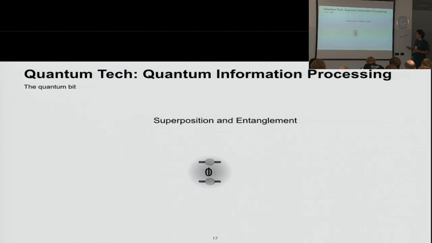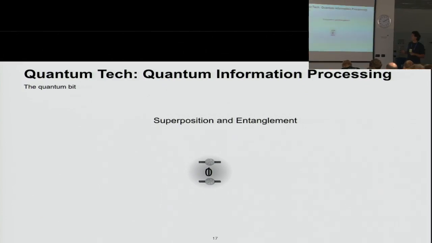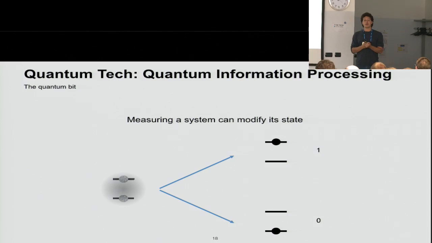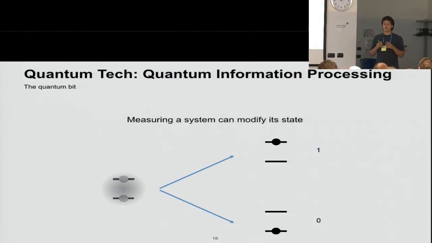And one way of looking at this is by studying the superposition of this system and the entanglement properties of this system. And by measuring this system that is entangled at some stage, we actually perform a change on its state, and we really project it into one of the two possible outcomes. So this is another important piece of information, the fact that measuring something is like performing a calculation.